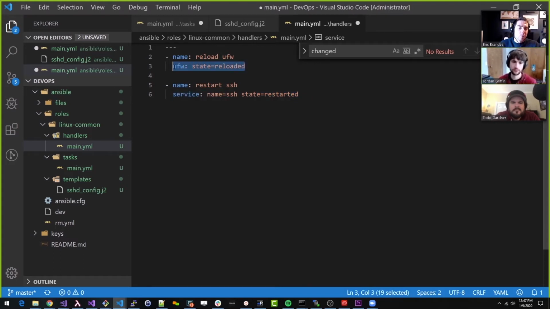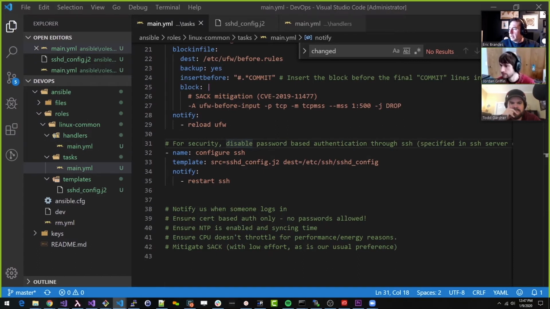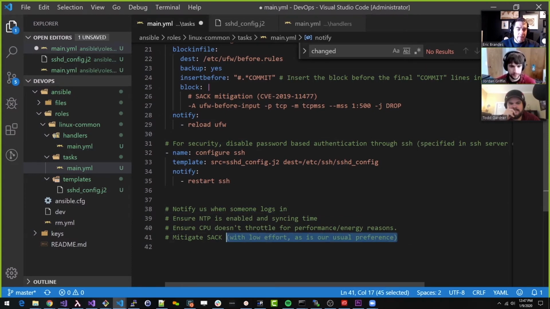This guy had his own reload capability in the UFW module. This one we're actually using the service module and just telling it, hey, the name of the service is SSH, make sure it's restarted. What is next? We want to do, so this guy's done. SSH is mitigated here. All right.